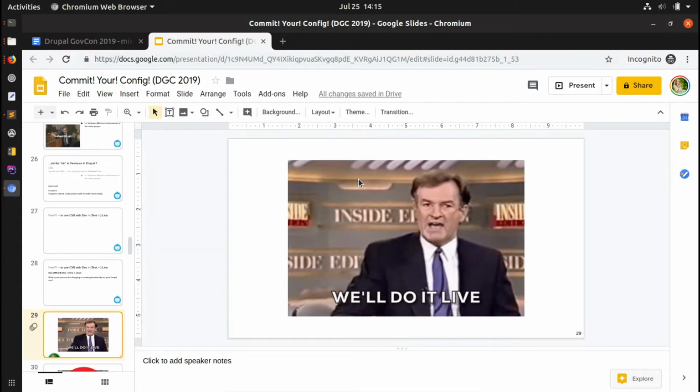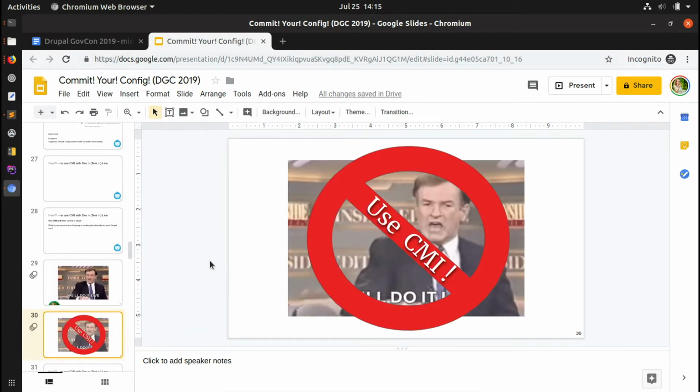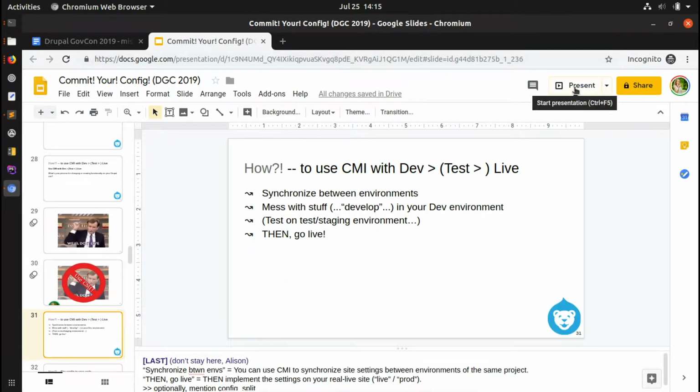I mean, obviously we could, oh, come on, load. Oh, sad. There we go. That was what I was supposed to say. Don't do that. Use configuration management. Oh, okay.